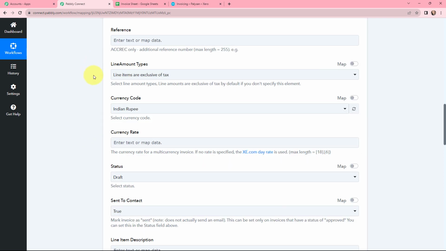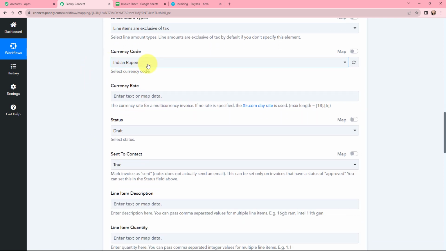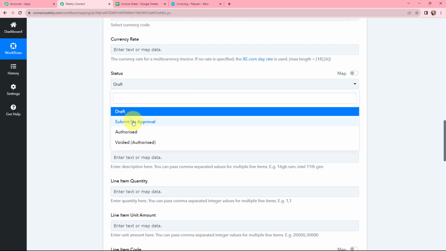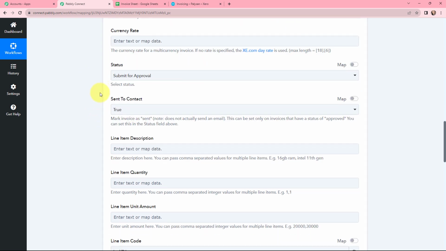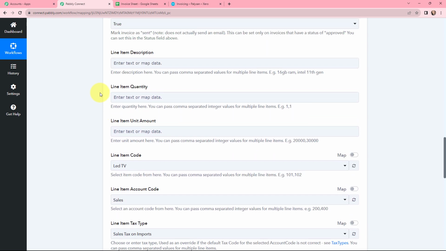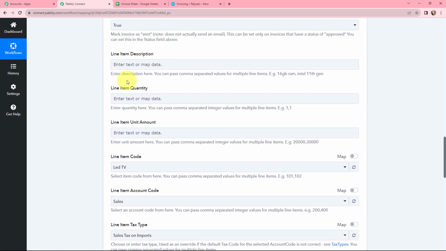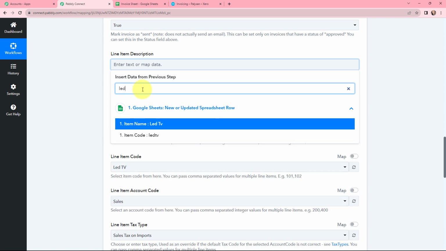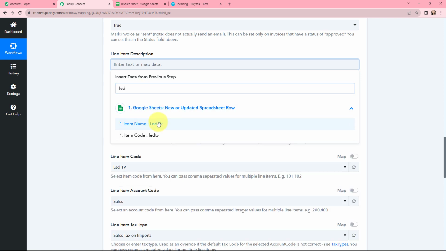So here you can select the line amount types as well and the currency code is Indian rupee. So here I'm going to change the status that will be submit for approval. Once this is done, I'm going to scroll down. Here I need to give the line item description. So here I'm going to map the name of the product, that is LED TV.